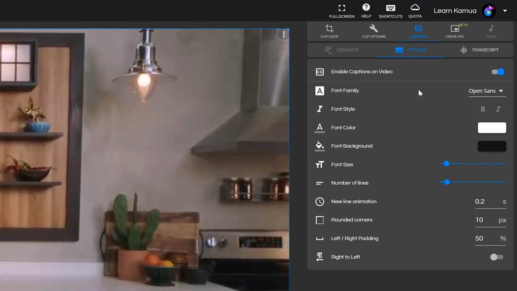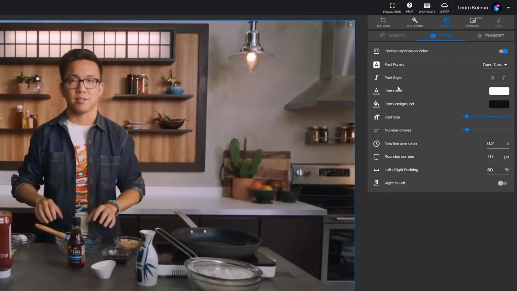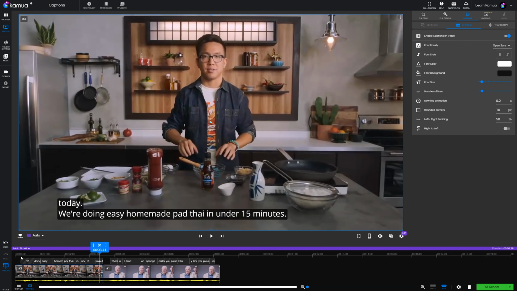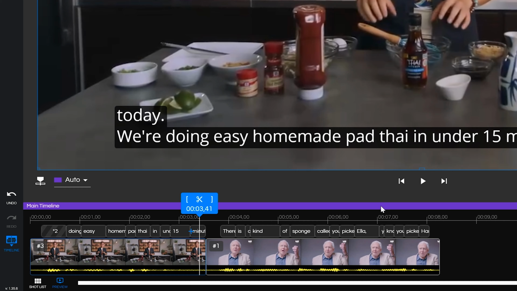And as we do that, you can now see that we have all of these options available which affect how the captions are displayed. So we can change the font, the colour, the background colour, etc. We can also see the captions appear on the video, but also in these word clips on the timeline.